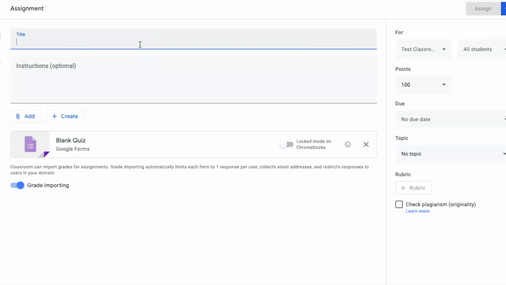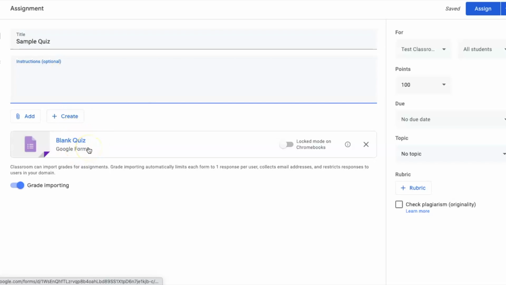So I'm going to go ahead and label this. I'll just call it sample quiz. And you can put any instructions that you want for the quiz right here, but you can also put instructions for the quiz on the Google Form. So we will be editing this in just a minute, but I do want to mention a couple things.